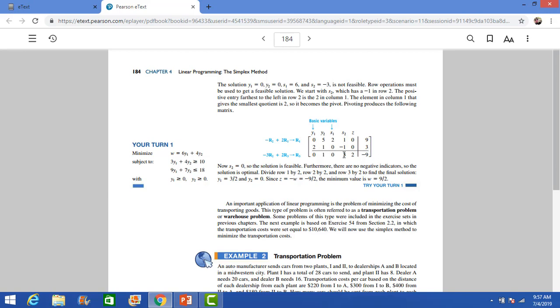Okay, now how do we look at this? Well, in this case here, what do we get? Well, we divided these by 2. In fact, we divided everything by 2. Okay, so our final solution is when y1 is 3/2, because where's y1? y1 is right here. Okay, when y1 is 3/2 and y2 is 0.